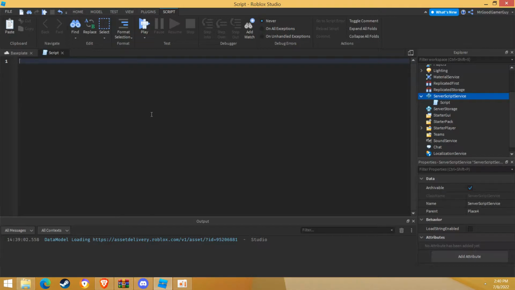Now I'm going to just demonstrate it. All you want to do is you want to do local, we can do, I don't know, random table. Random is actually like a math function, I'm pretty sure, so do not just name it random, because I'm pretty sure that will give you an error. So yeah, random table equals, and then you want to do braces.